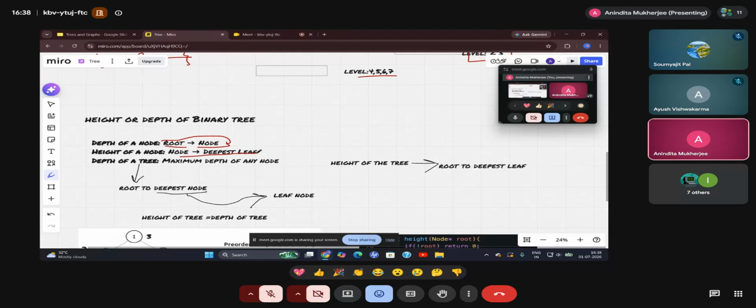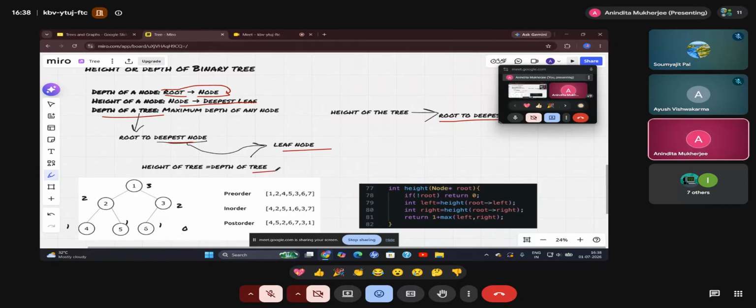Okay. And when it comes to the height of the tree, then the tree is represented by its root. So root to the deepest leaf. And depth of the tree, which represents the maximum depth of any node. Depth of the tree, that is the root to the deepest node, and the deepest node is in turn the leaf node. So height of the tree and depth of the tree somewhat become the same, I'm telling.